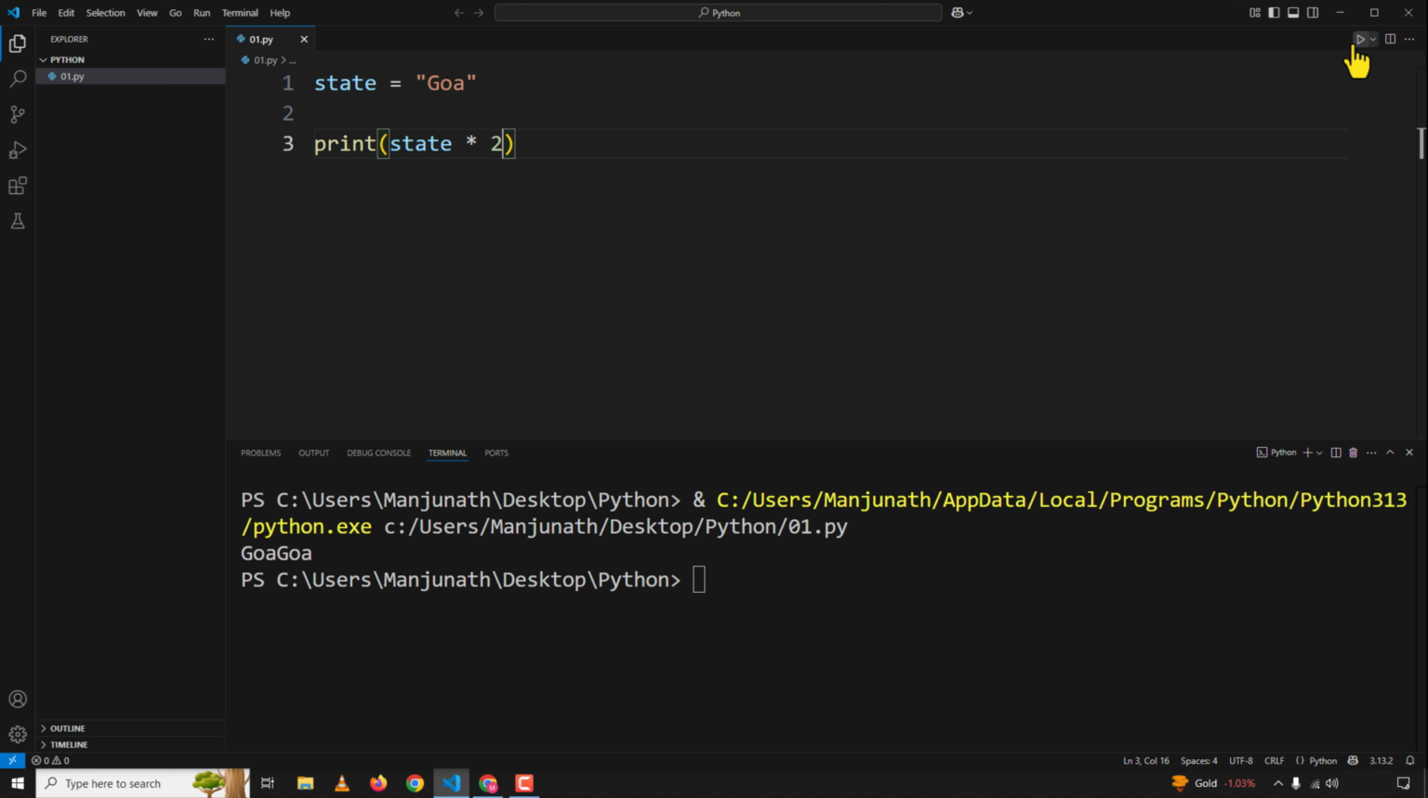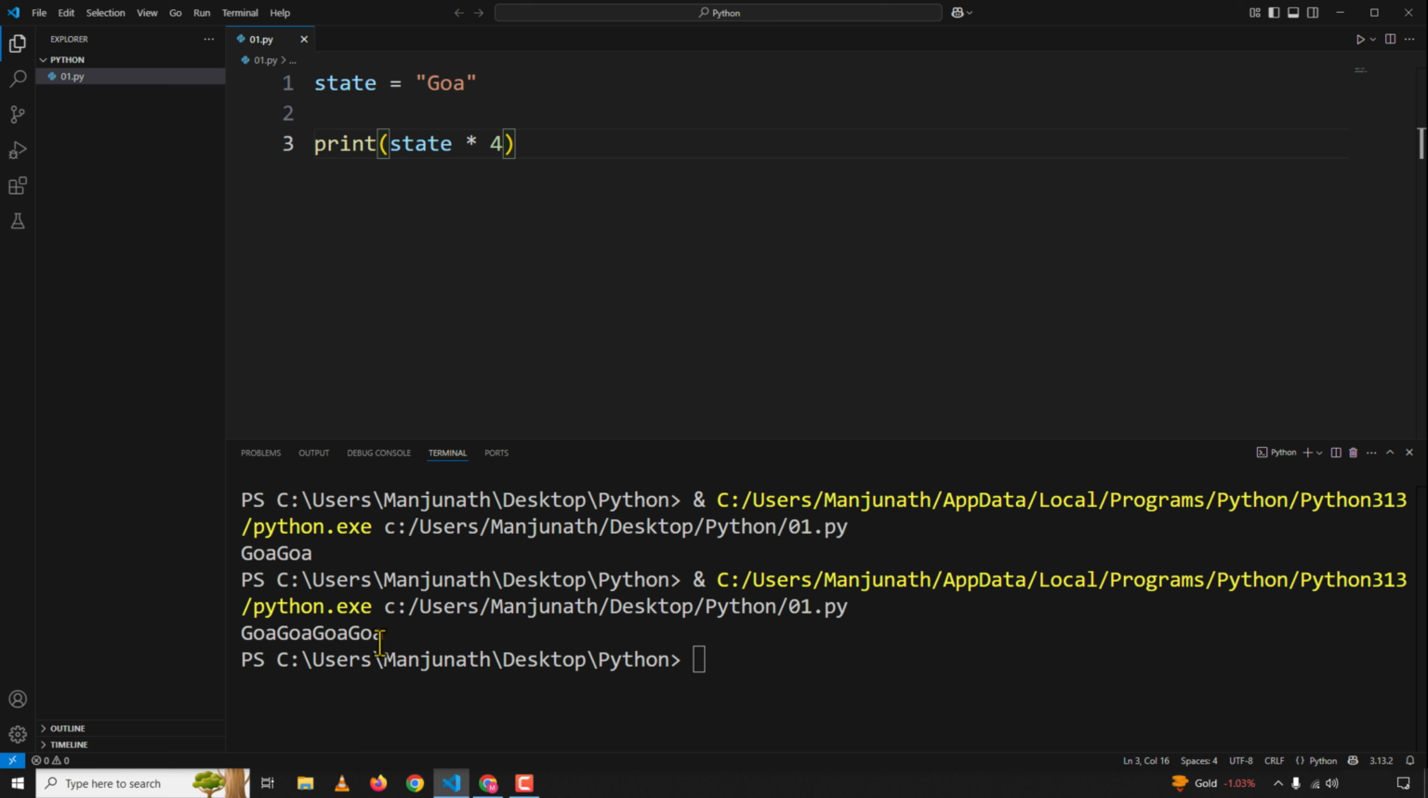And now when I run this, I get Goa and Goa, or in other words, I get this string repeated 2 times. If I change this to 4 and if I run this, I get Goa, Goa, Goa and Goa, 4 times. So we can use this star operator to repeat a string multiple times.